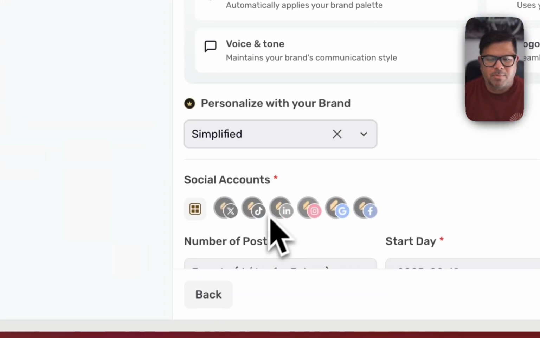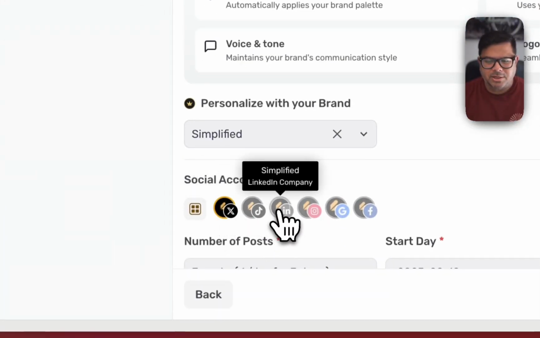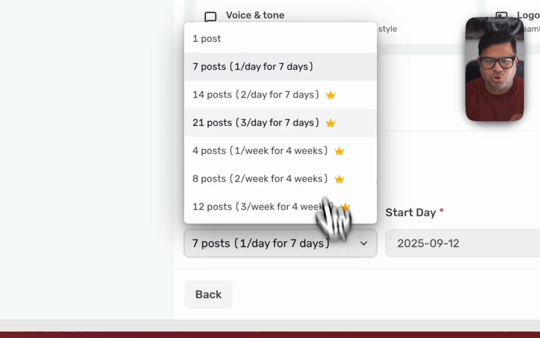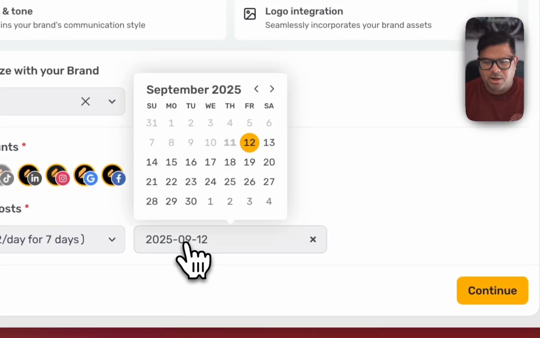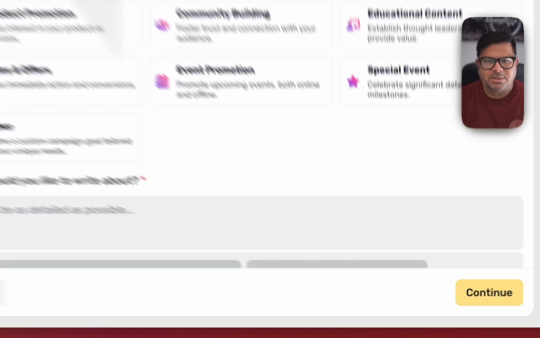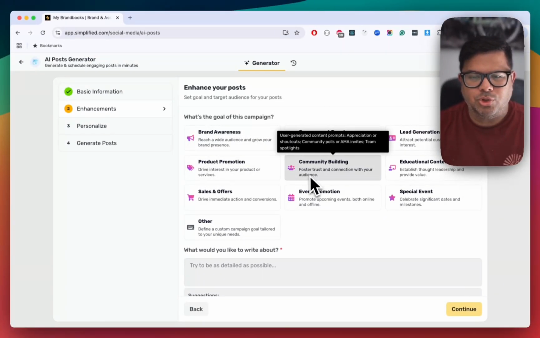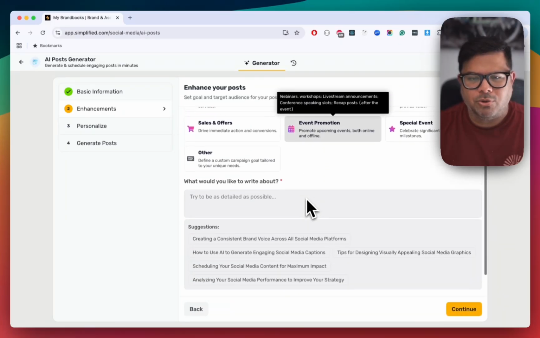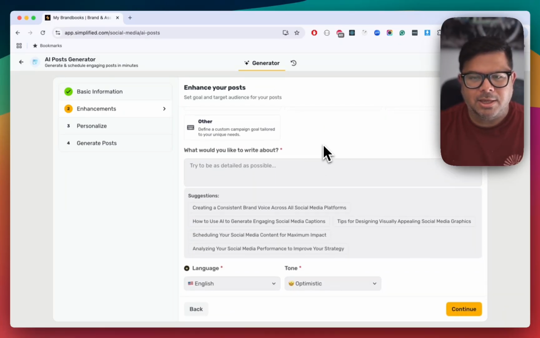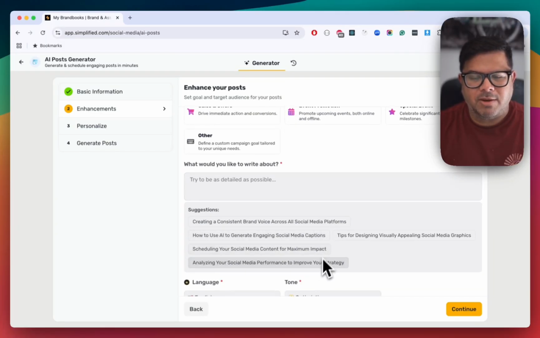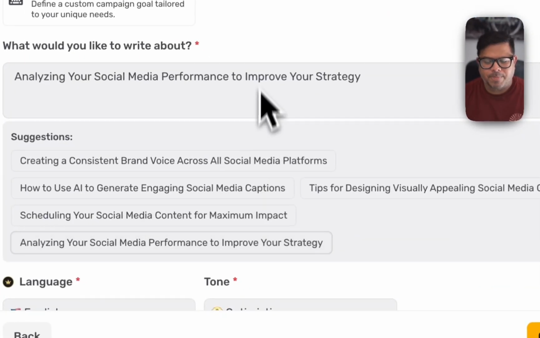I'm just going to pick the brand we just created and select the channels. You can turn them on, pick the number of posts you want to create, and the start date for this generation. It will ask you what's the goal, brand awareness, engagement boost. You can pick one or many depending on your needs, and then AI will analyze your goal as well as past performing content. It will suggest some topics that are relevant to your audience. You can choose any one of them.